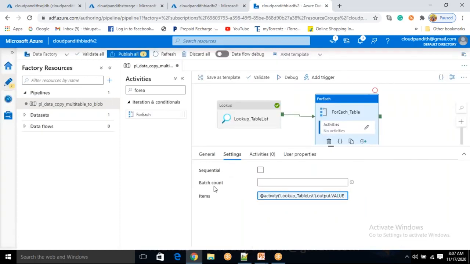Next, sequential and batch count. Anybody remember? Can you tell me the difference between these two? Sequential means one by one, serial. Batch means parallel execution. How many parallel executions can we do using for each? In the slides I mentioned up to 50. Now you see 50. It is not increasing if I try to increase, but if I try to decrease, it is decreasing. Up to max, it will take up to 50.